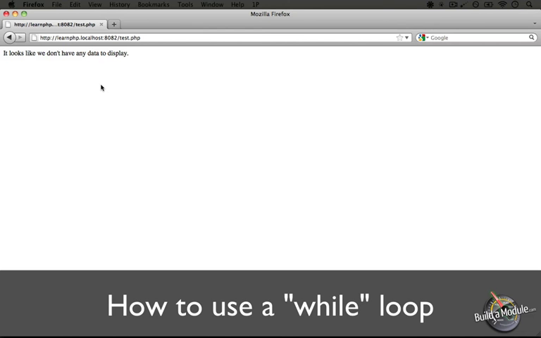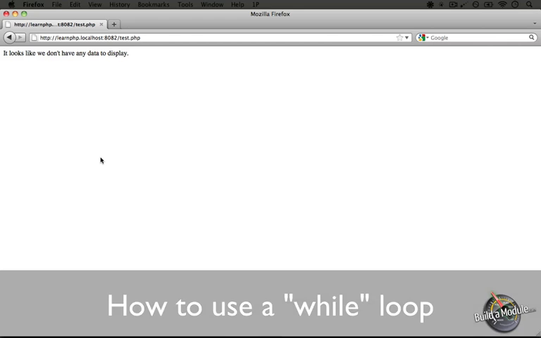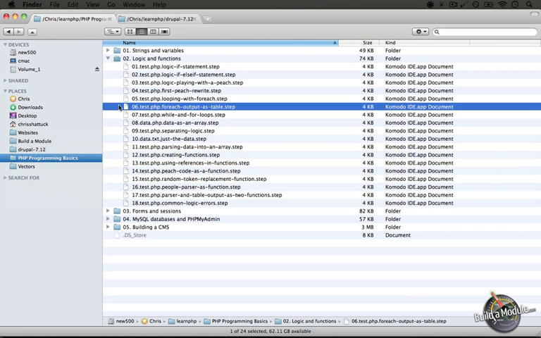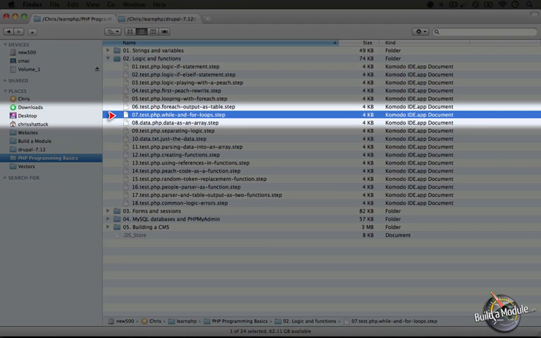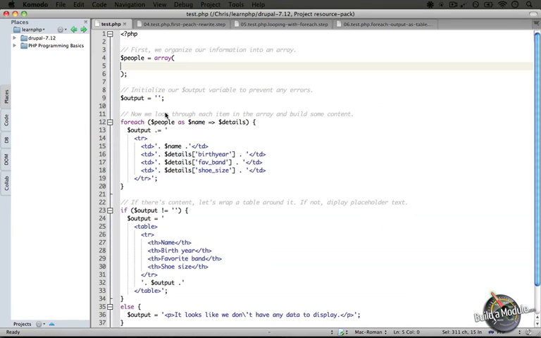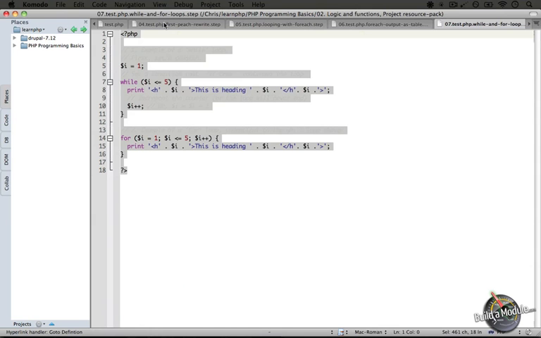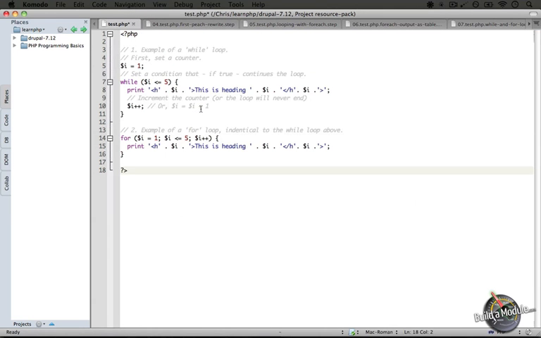Now there's a couple of other ways that we can create a loop that doesn't require an array. Let's go ahead and take a look at those. I'm going to jump back to the resource pack directory, and let's open up the 7th step, which is called while and for loops. Go ahead and copy the code and paste it over the code that's currently in your test.php file and save it.